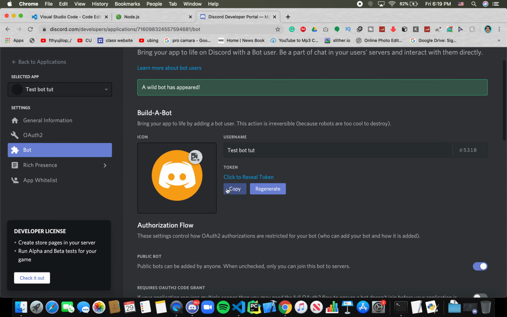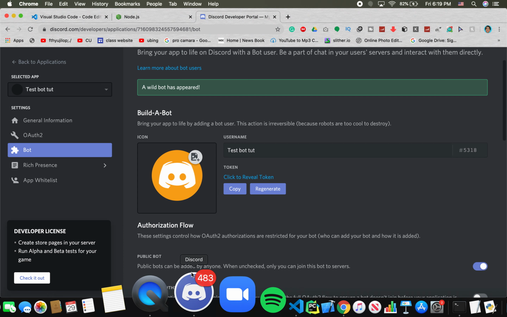Okay, now what we want to do is get our token. Now do not share this token with anyone. People can deploy code to your bot, which can take control over your bot, and you do not want that. So yeah, okay. Now you want to copy your token.